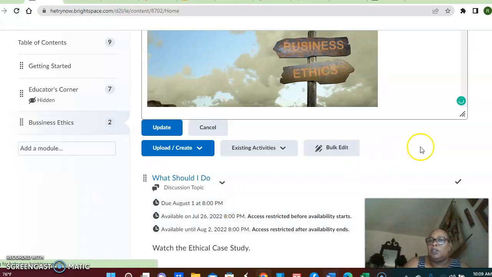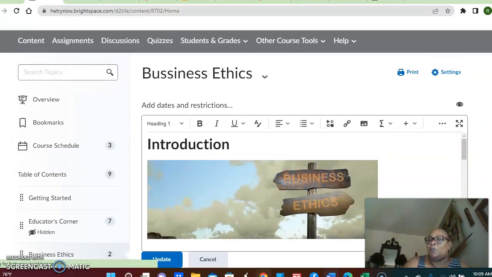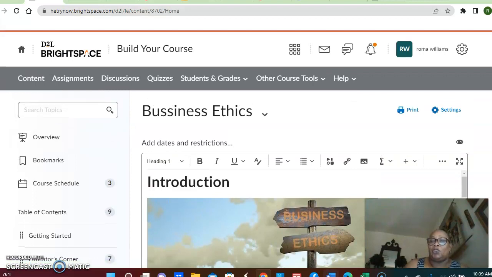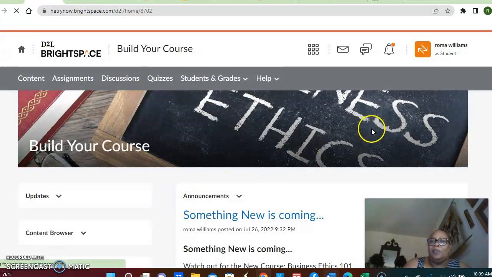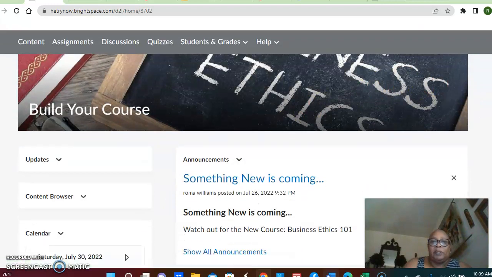Now we're going to look at the perspective. This is the perspective from the teacher point of view and the instructional designer point of view. But we're going to look at the perspective for the student. So you click on your name and view as a student in order to see the student perspectives of the course. And this is what, as a student, you will be able to see.